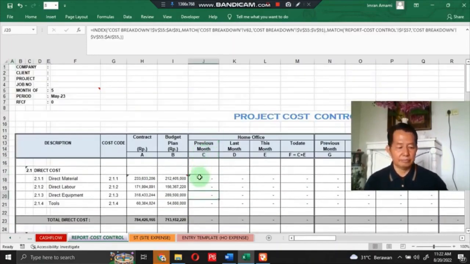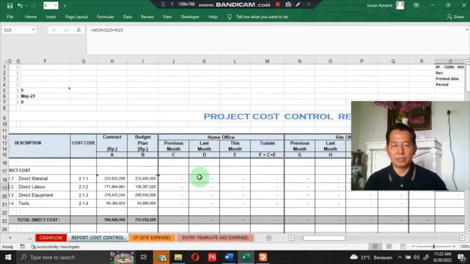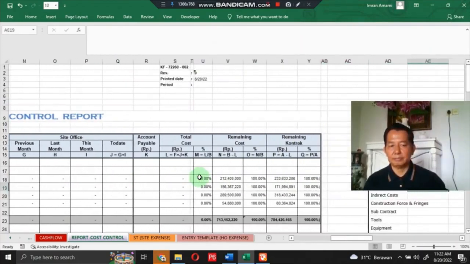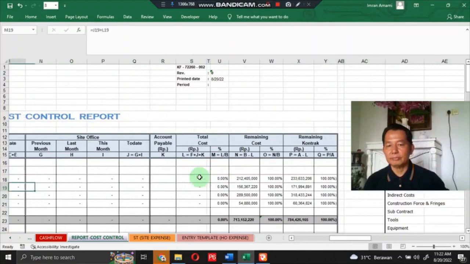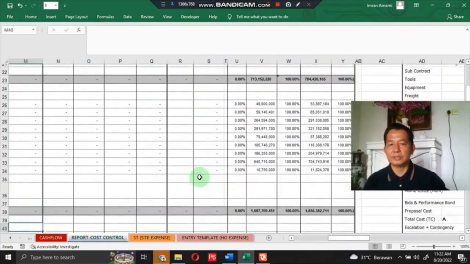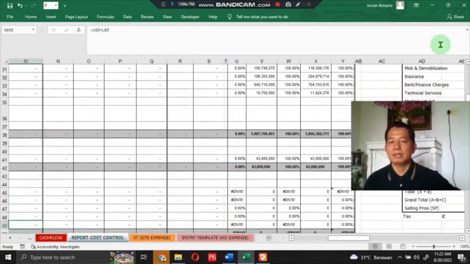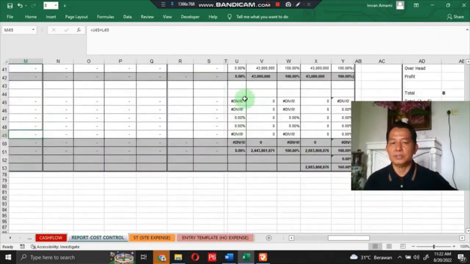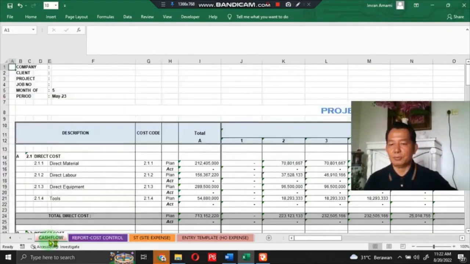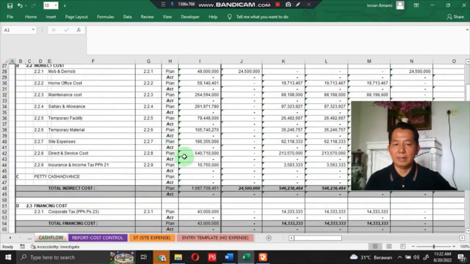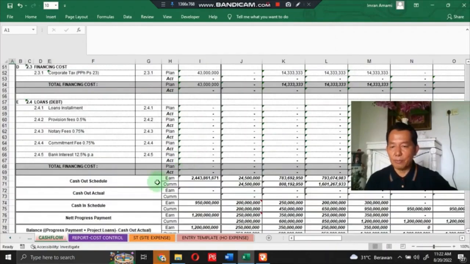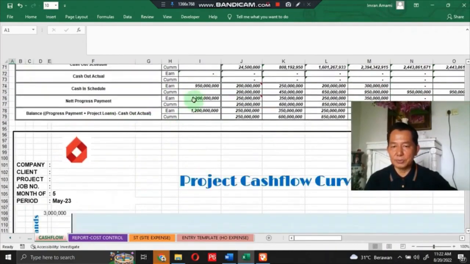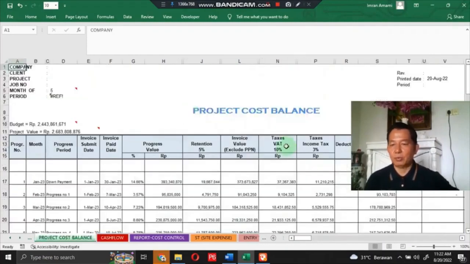There is no transaction data here. Total cost is 0. Then in the cash flow report, same also, there is no cash out actual here. Then we check project cost balance.